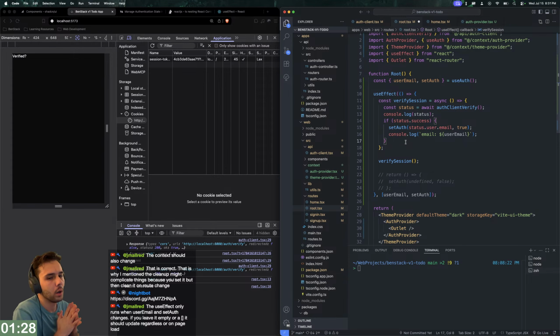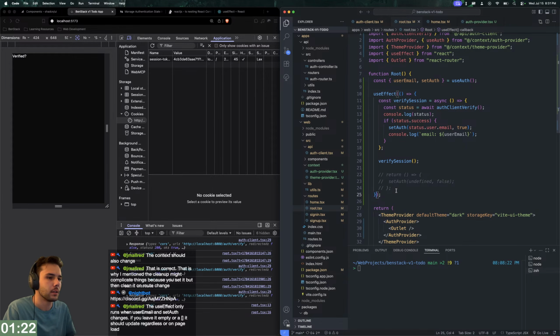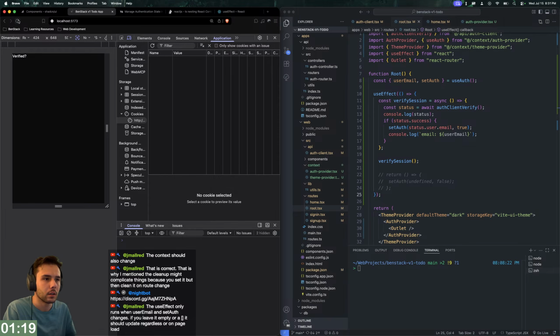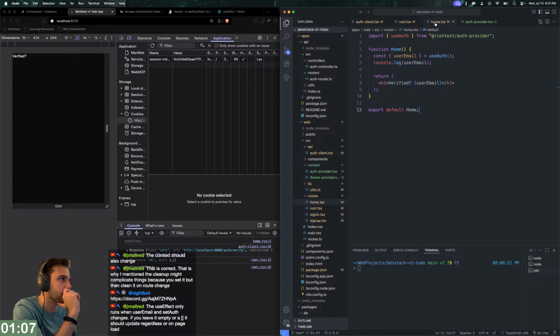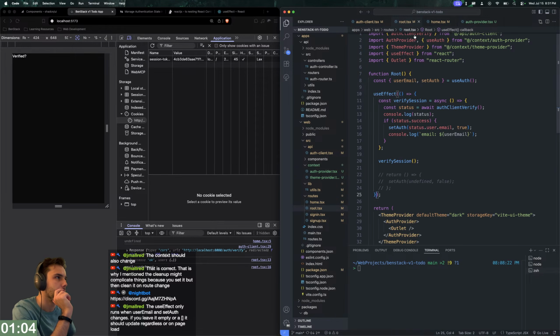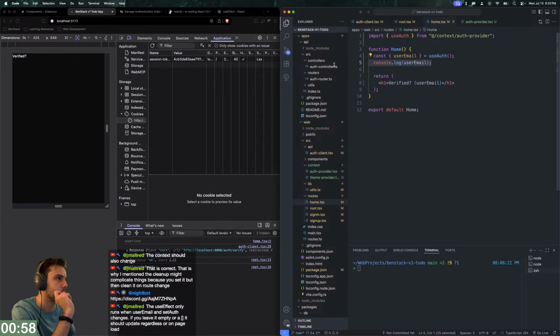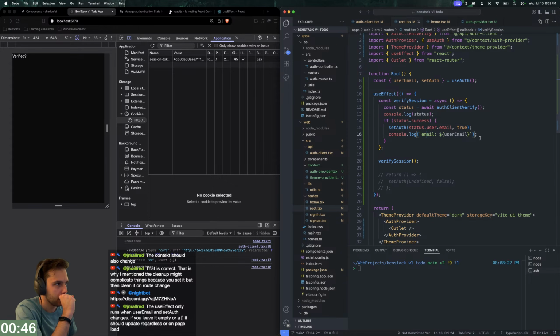Okay, but it won't. Ah, it's because of the dependency. Okay, but it still says undefined if I reload it. Okay, but where am I printing undefined? I'm printing it somewhere else. Where is that happening? Home. Oh yeah, okay, so I'm printing it here. Which actually makes sense, because if I get this though, I don't know, because it's asynchronous.